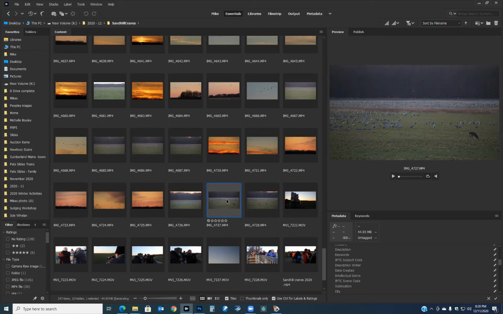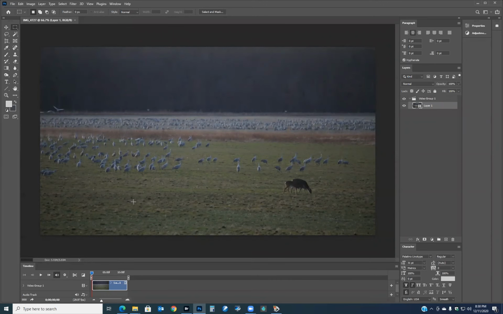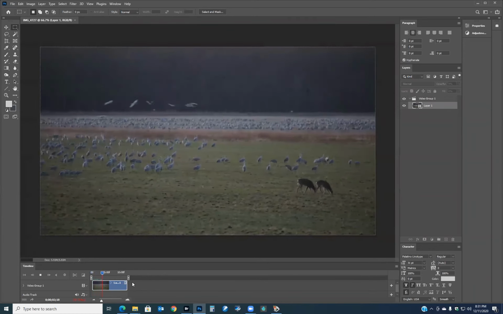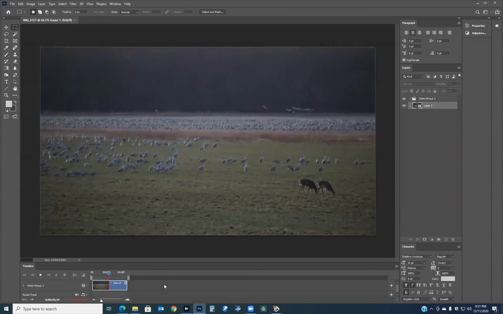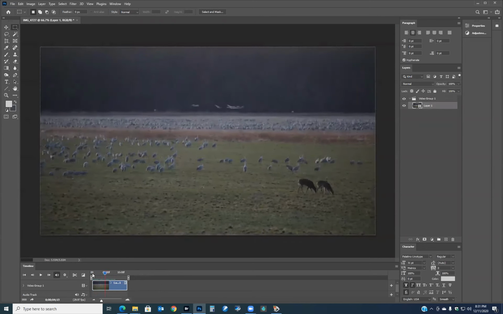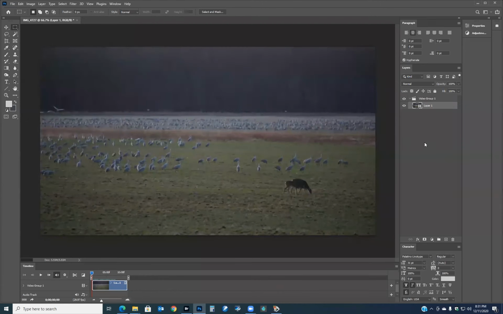Now I know that Photoshop, we think of it as just being still photos, which is fine. But did you know that you can bring a video clip into Photoshop? So when you open a video into Photoshop, this is what you get. And if I hit the space bar, this is going to play the video. Now, this video looks a little bit dark. So what I need to do here is to lighten this.